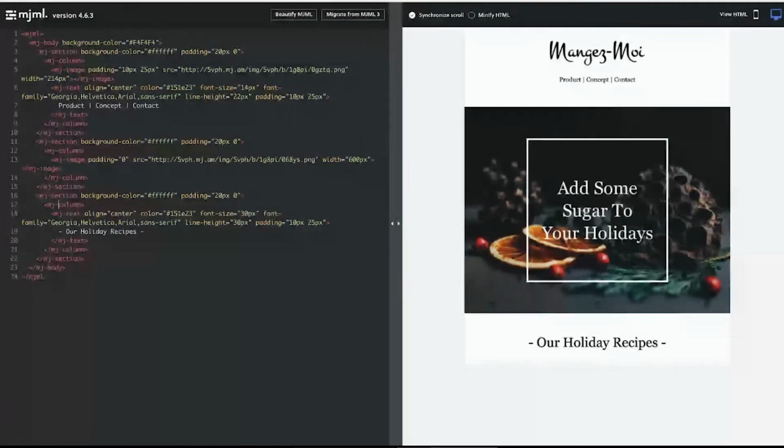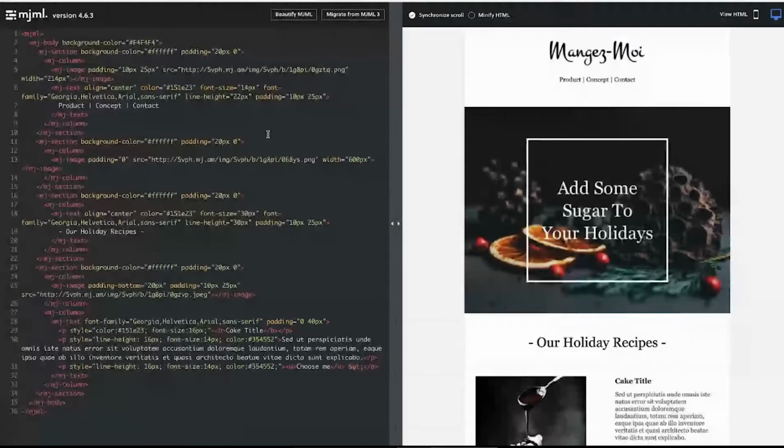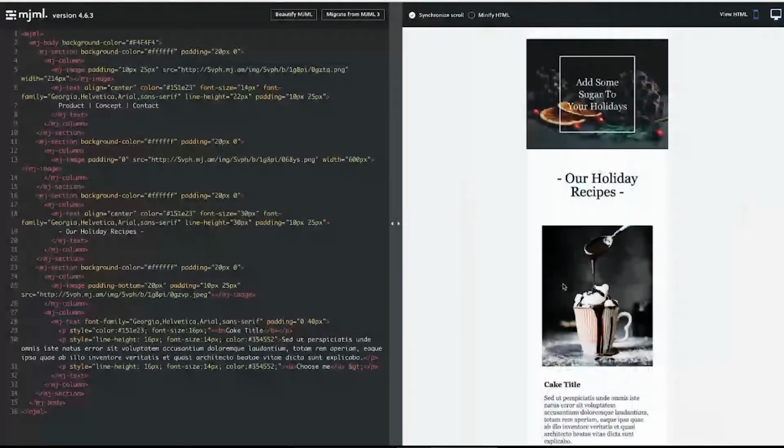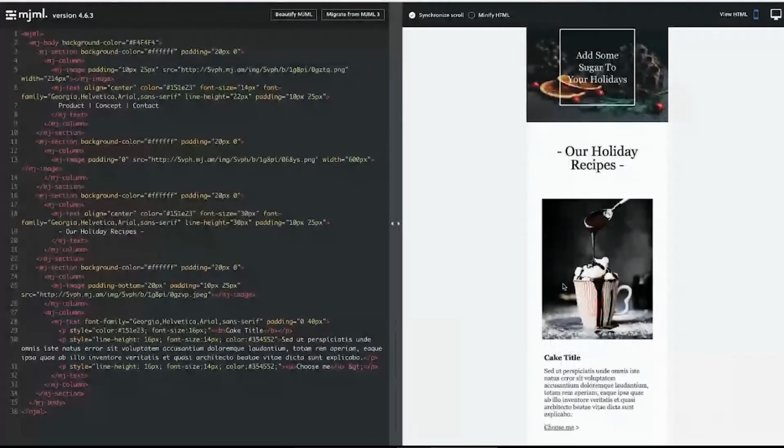And now let's get started with something a bit more interesting with a section that has 2 columns. So now I have 2 columns in my email. I have an image on the left, a text on the right. That's the desktop view. How does this behave on mobile? I can click here on mobile to see the preview. And now you can see that in my email, the 2 columns stack automatically.